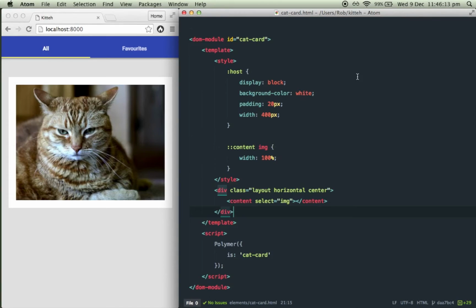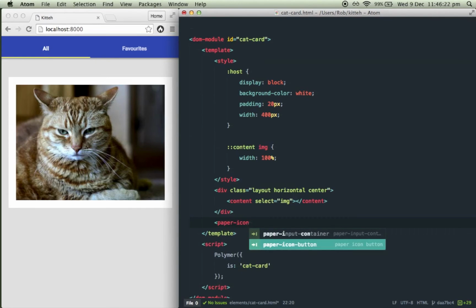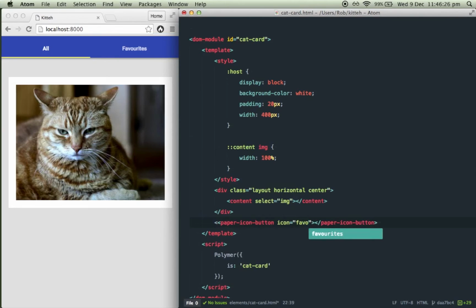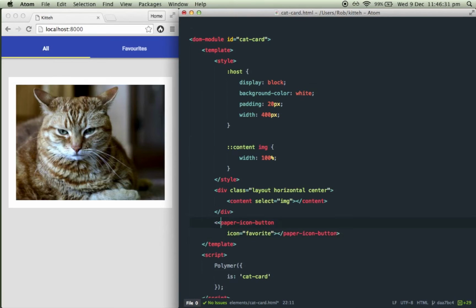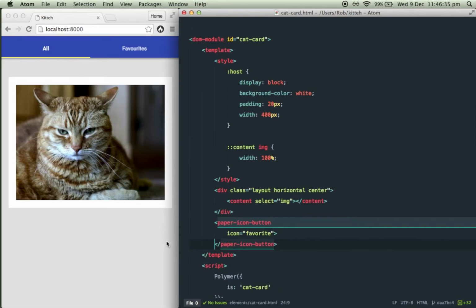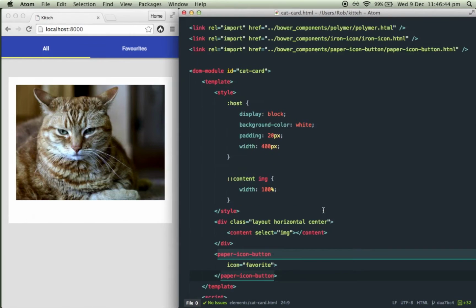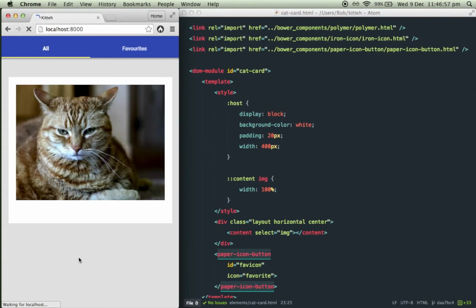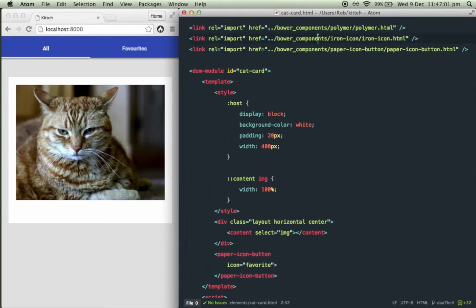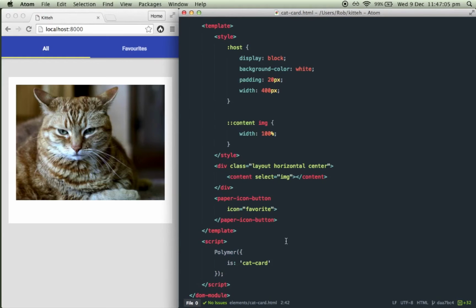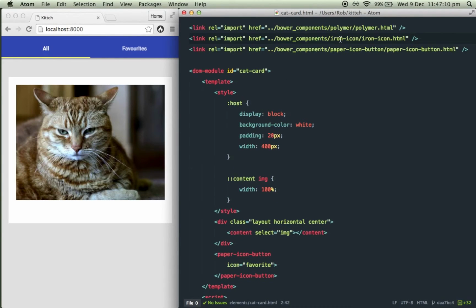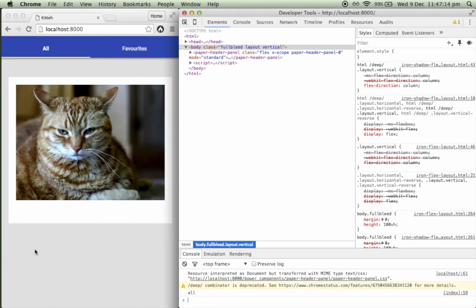So let's have a look, shall we, at adding our paper icon button. So just below the div, paper icon button. Let's give it an icon of favorite, like so. Cool. And then let's just save that now and see what happens. We have something that doesn't seem to have loaded. Maybe we need an ID on it. No. What are we missing? Paper icon button. What does Chrome DevTools say?